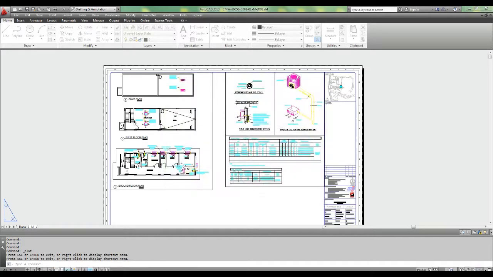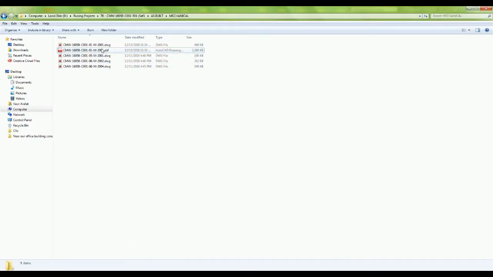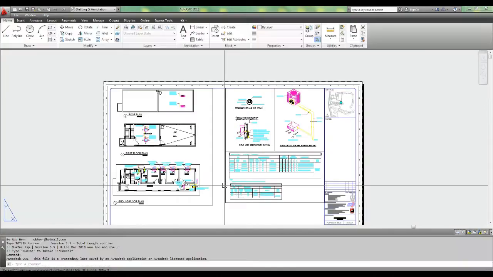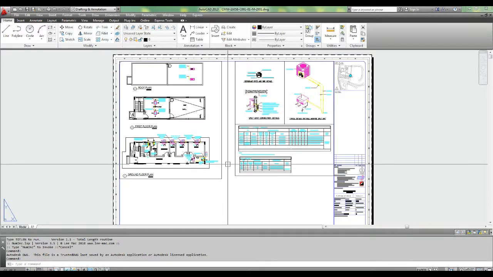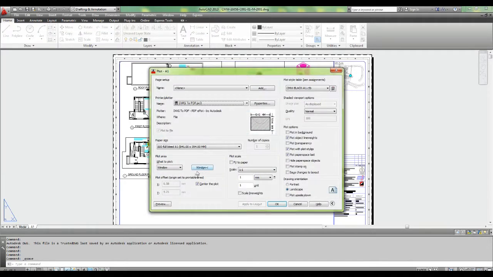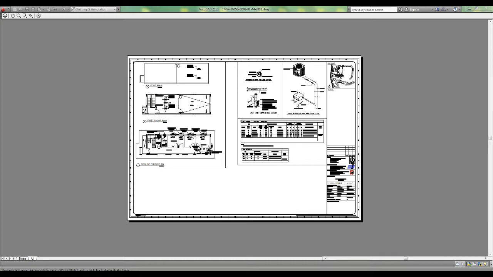Save, yes, close, then you go again and open your actual drawing. If some message comes, you click yes, otherwise this is your registered drawing. If you click this DWG, but see, no message comes.